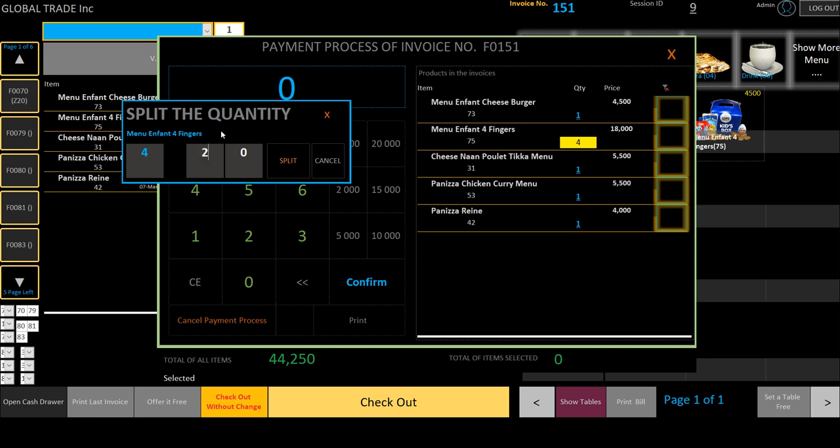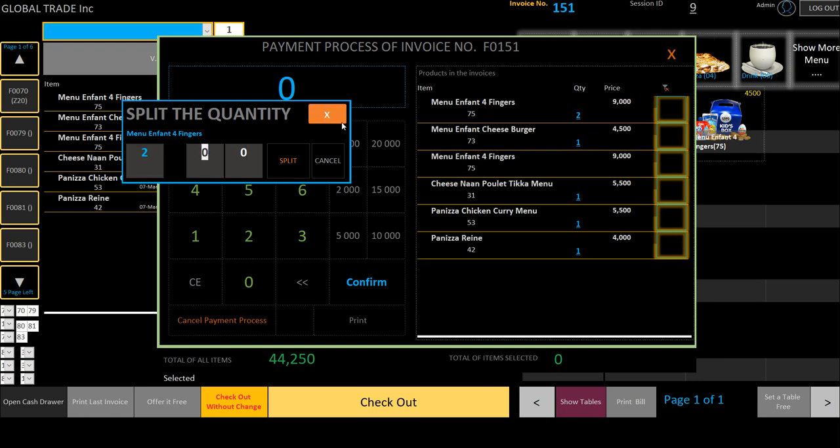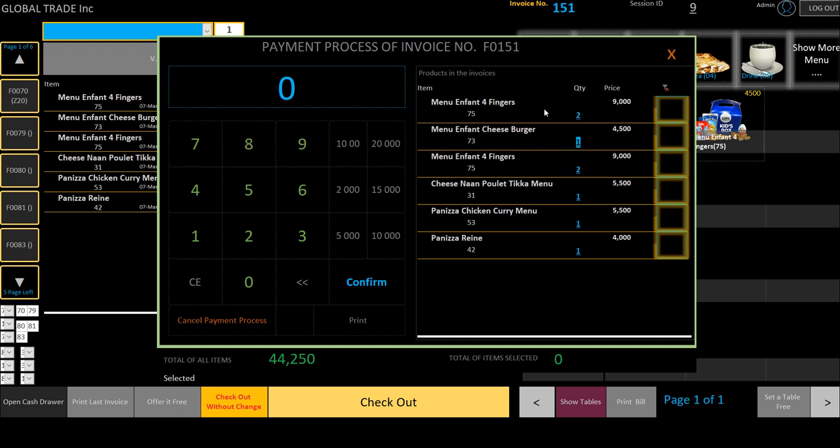We can say 2. Okay, and say 1 here. The system will split 2, then split 1, then make it how many pieces you want. So for this example, I just want to divide by 2, and then we say split. Okay, if we close, you see that the 2 is on the top here, another 2 is on the bottom here.